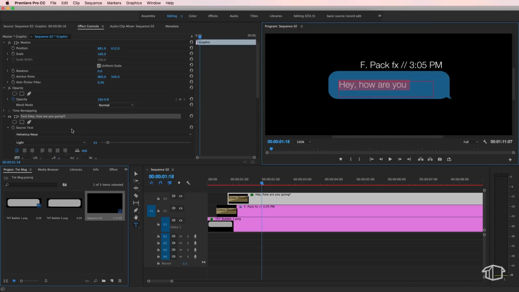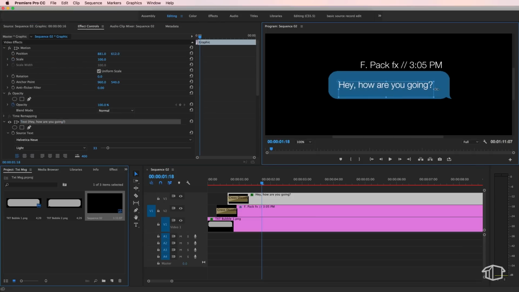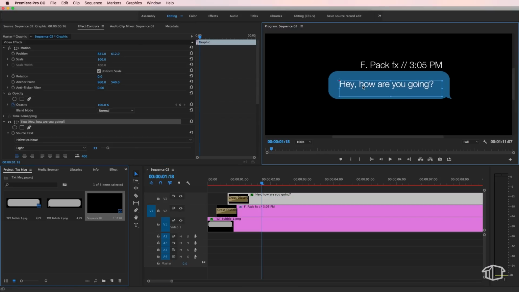I'm also going to come down here to where it says tracking and just drag this down. That's going to squish my letters a little bit closer together. I can also drag out this box and also increase the size here. Then just reposition it.